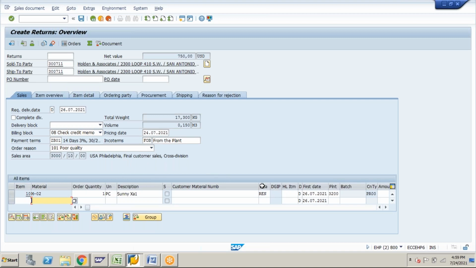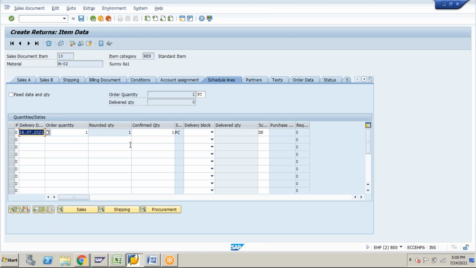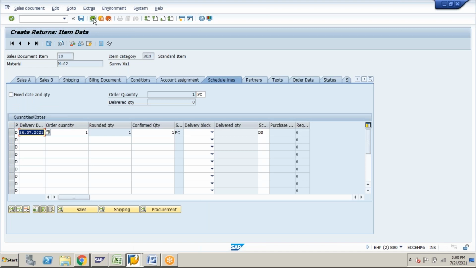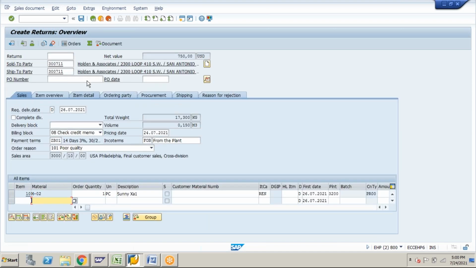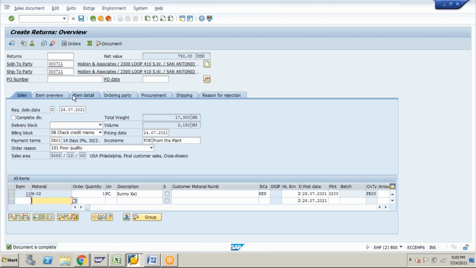Now the system is done. So now the item category is REN, I can see here. And if I double click on this one, I can see the schedule line here. What is the schedule line? It's a DN. And what is the movement type that we can see here? Select this one and click on the procurement tab. In the procurement tab, you can see the movement type in the sales order, that is 651. 651 movement type. Let's come back, click on this button, and again come back. Now I'm going to run the incompletion log again, and then the document is complete. I'm going to save it now.